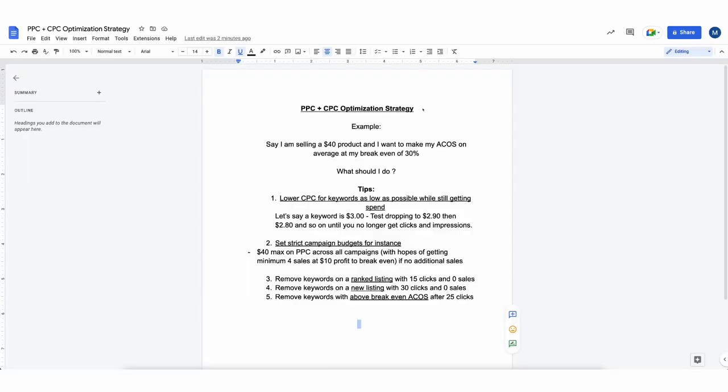Strategy number 5, last but not least, is to optimize your PPC campaigns regularly and to optimize your cost per click per your keyword. All right, guys. So now I want to walk you through an example of how to optimize your PPC campaigns plus your cost per click keywords.